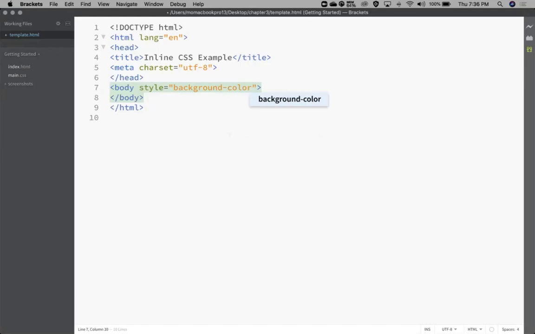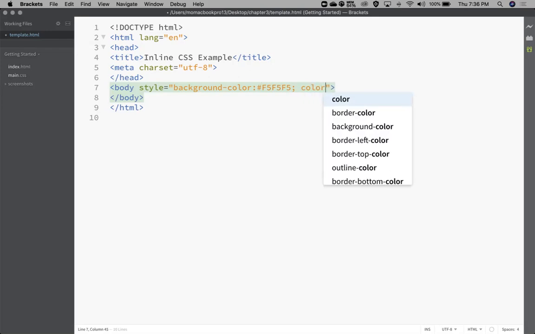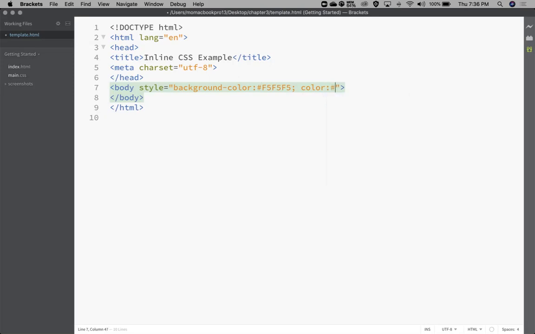hyphen color. We're going to be changing the color, colon, and hashtag. I'm going to enter a hexadecimal value here. We're going to do F5, F5, F5. All right, so that's going to set the background. And then I'm going to do a semicolon. I'm going to do color, colon. This is going to be for the text color. And then I'm going to put in my color value there, and then semicolon.